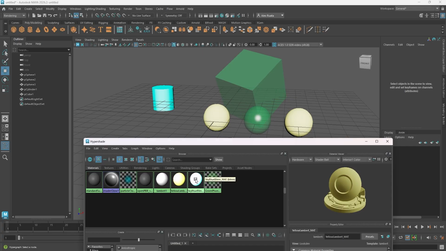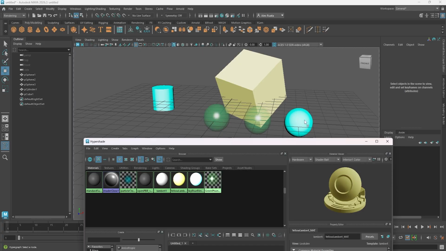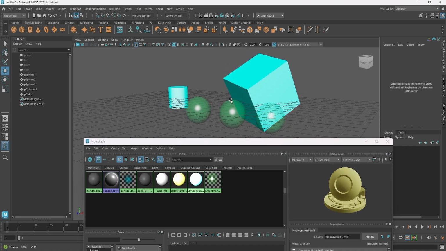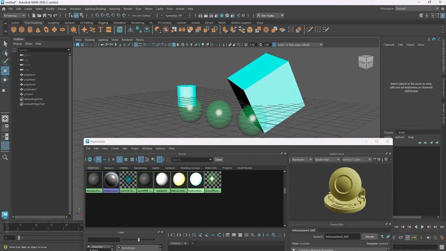I can also middle mouse drag this to the sphere right here and give that the sky blue blend as well. Or middle mouse drag this Lambert and give it to the cube. Or give the green Fong to all three of the spheres. Again, all I'm doing is just hovering my mouse over the material, holding down the middle mouse button, and dragging it into whatever I want to have that particular material. So there we go. Not bad.